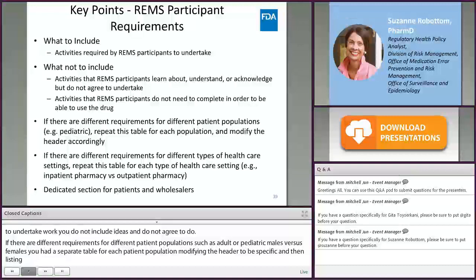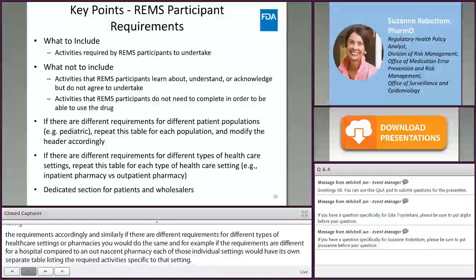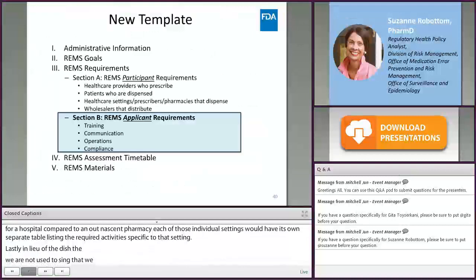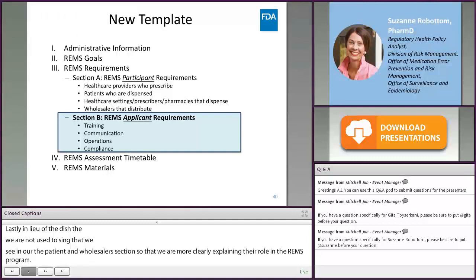Lastly, a new addition to the typical prescriber and pharmacy or dispenser sections that we are used to seeing in an ETASU REMS are the patient and wholesaler sections, so that we are more clearly explaining their role in the REMS program. Next, we will spend a little bit of time on Section B of the REMS requirements, or the requirements for the applicant.